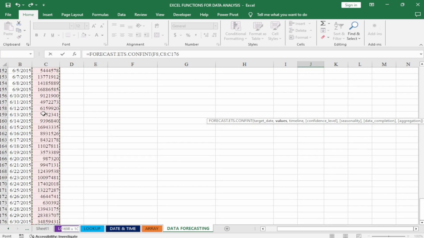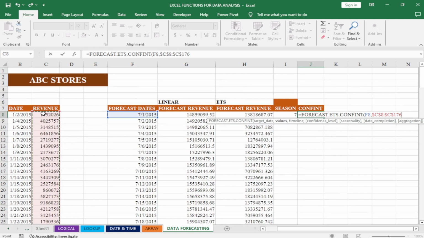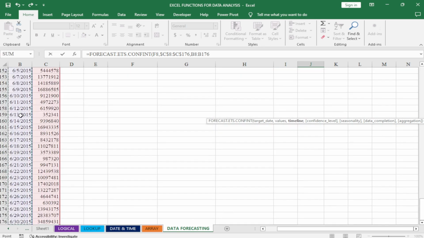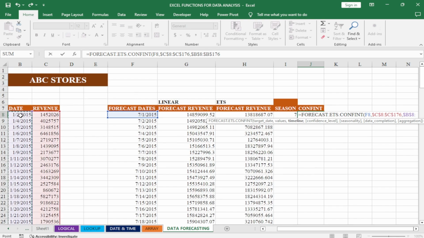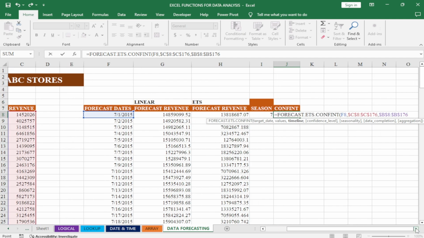Hold Control, hold Shift down, and remember to lock it with F4. After that, your comma, and we look at this timeline, which is our historical date. Hold Control, hold Shift, and down. Remember to press F4 as well. That becomes our timeline. Now, this is the confidence interval. In general, the confidence interval is 95%.